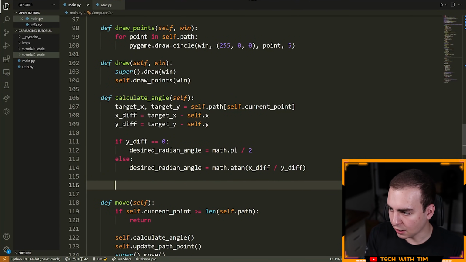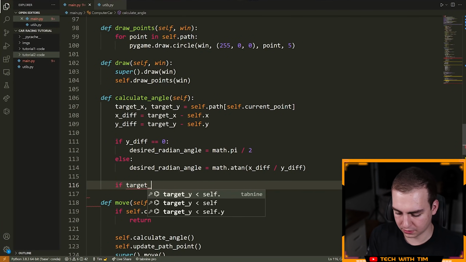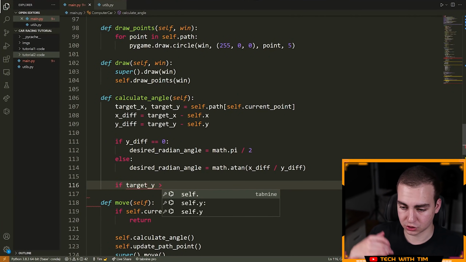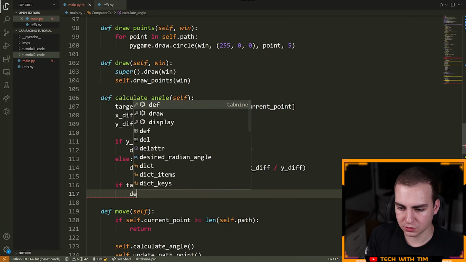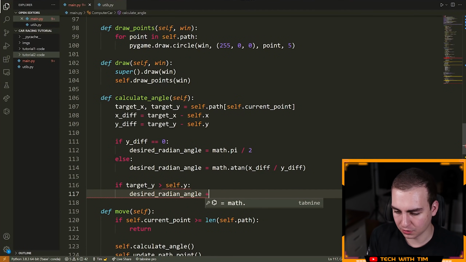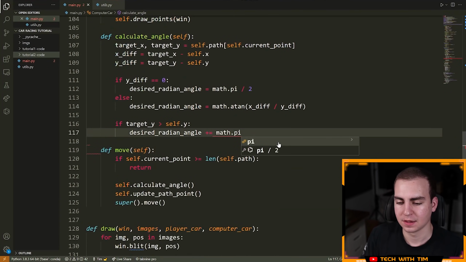Okay, now that we have that, what I want to do is implement a clause here that's going to fix this angle slightly if a certain thing occurs. I'm being very vague, but let's just write it. I'm going to say if the target_y is greater than, so is lower down on the screen than self.y, then what I want to do is say the desired_radian_angle += math.pi. The reason I'm doing this is kind of what I discussed before.